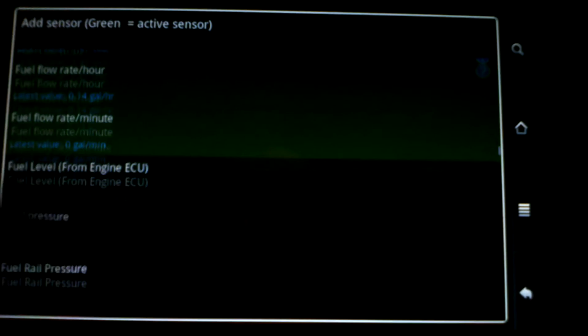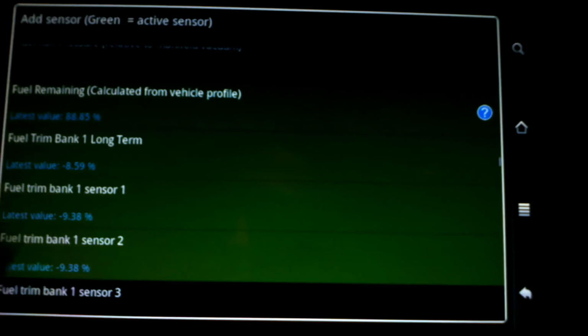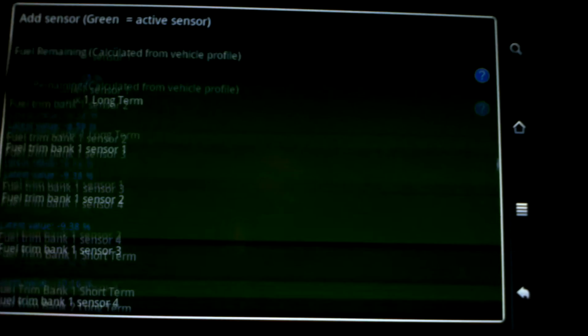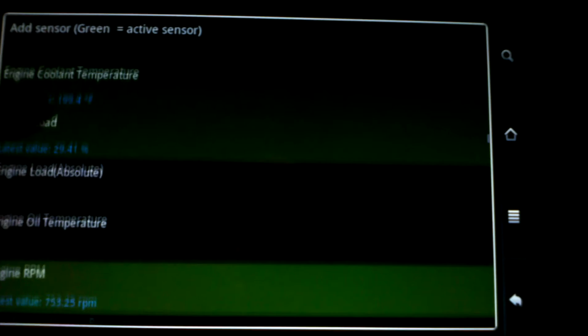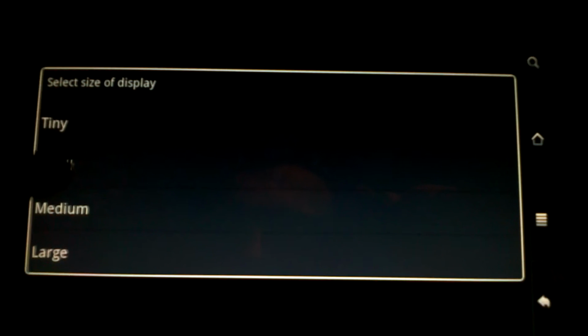Let's check one of these to make it quick. The engine coolant. How about this one? And you could actually choose the size, but I'm gonna choose small. Small size gives me a decent size.